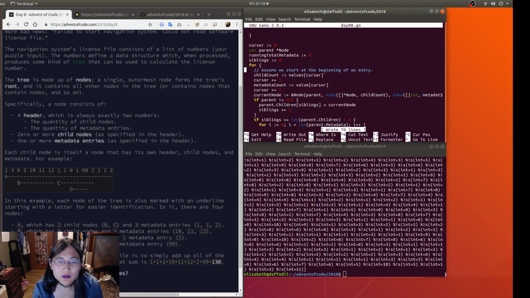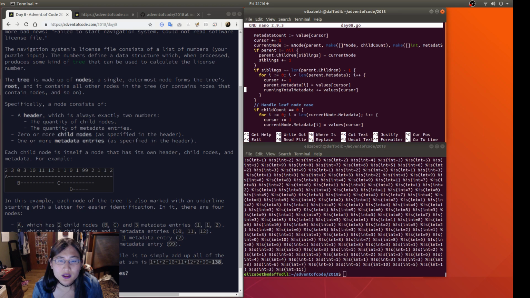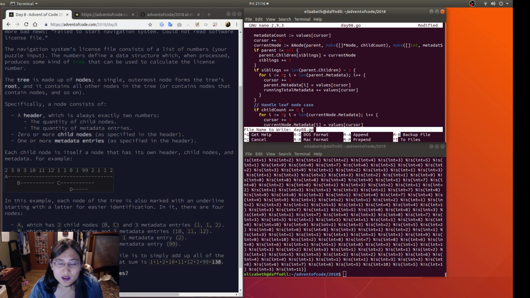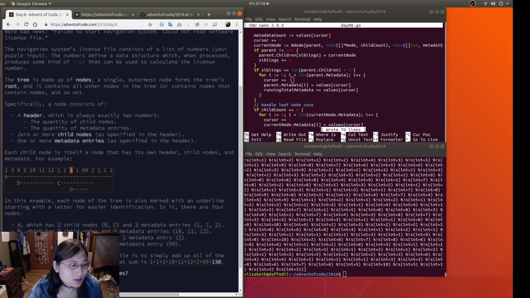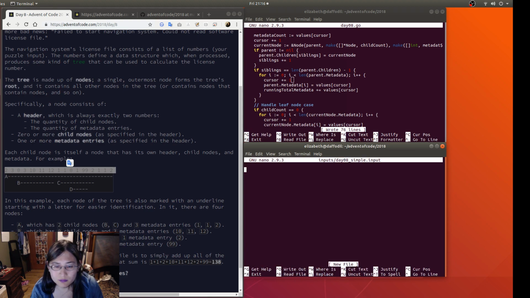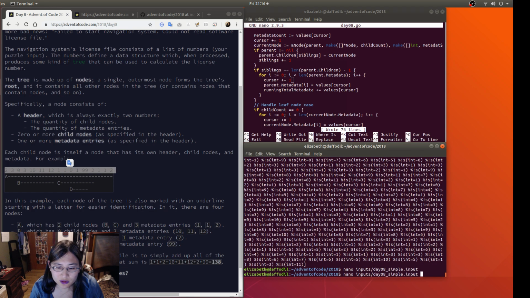So now we keep on running while cursor is not equal to length of value. That is rough. Let's run it on the basic input first, simple. So let's paste that in there. Make sure that looks reasonable.